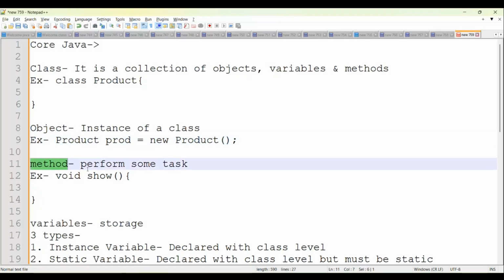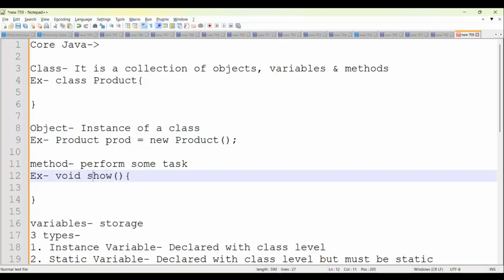Now coming to method. Method means it performs some task and shows some behavior. Here, show is a method. A method starts with a lowercase letter. And here, void is the return type, which means it does not return anything.